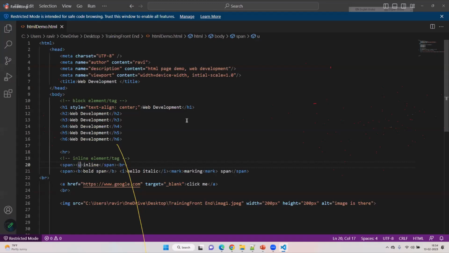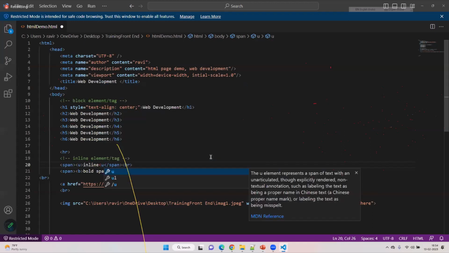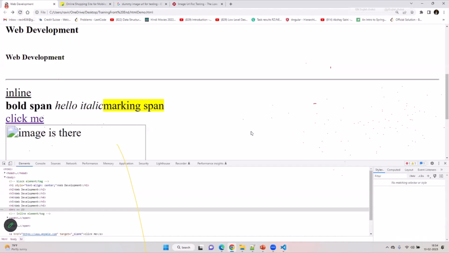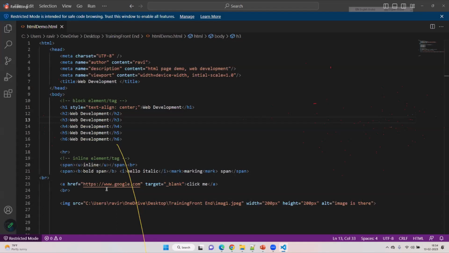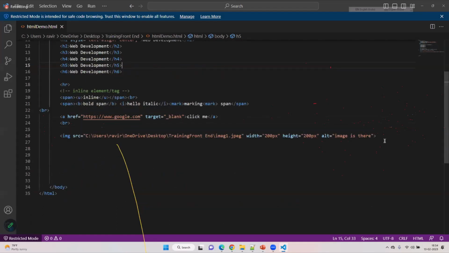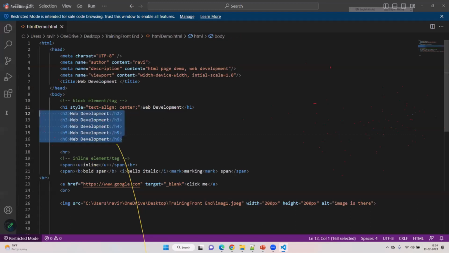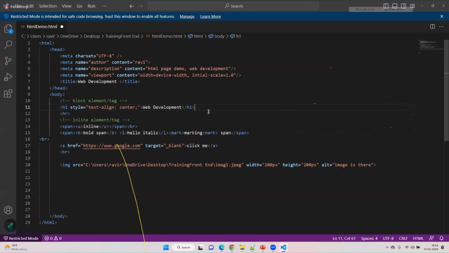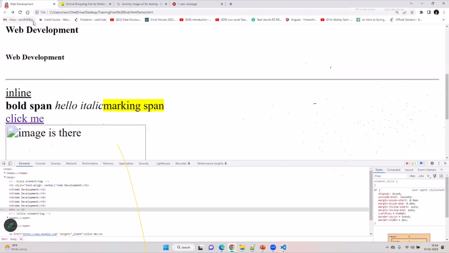There are other tags as well. I'm removing these headings because they take a lot of space in the browser. Let me comment out the image. If you want to comment out any HTML, you can use a comment, which is less than sign, exclamation mark, double hyphen, and closing with double hyphen.